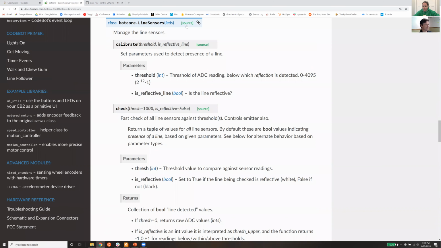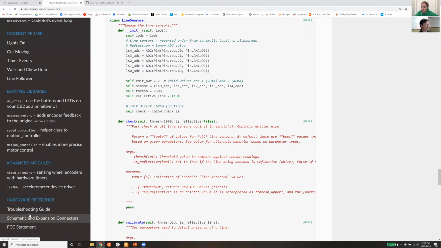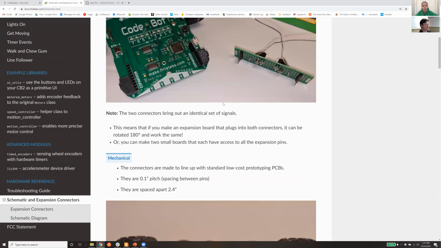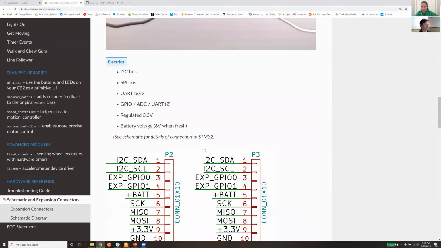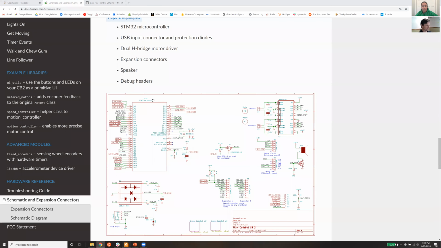I promise you we're drilling into the schematic here. So line sensor 4 says it's connected to pin CPU.C0. So I've got C0, 1, 2, 3, and A0. To know what that is all about, if I go to docs over here, we've got the schematic and expansion connectors. The schematic is linked, there's a PDF linked as well as pictures of the schematic. So I'm just going to flip over to the PDF.